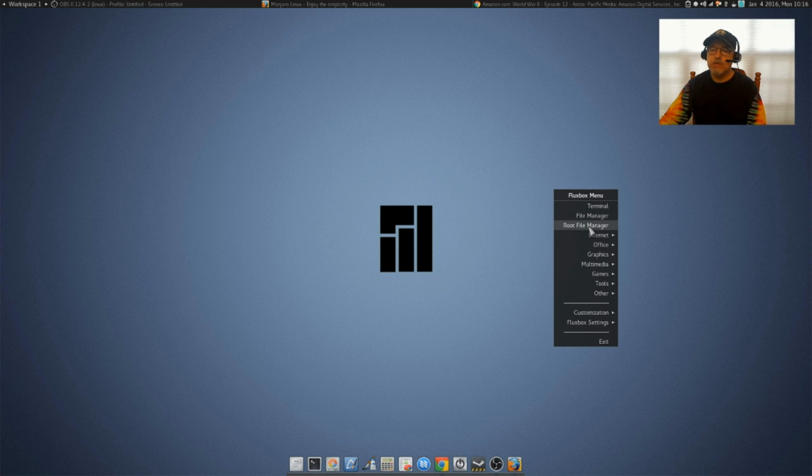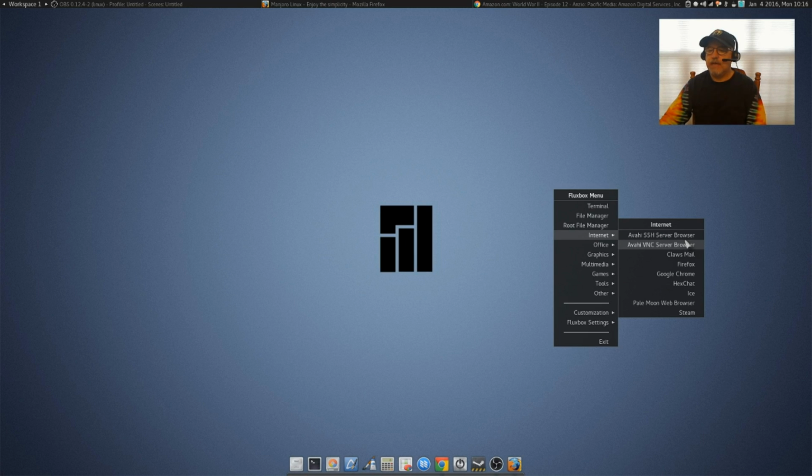If you need to, for example, that themes folder in usr, share, themes, that can only be modified as root. So if you want to have a root file manager to go in and do that, you have one right here. It makes it a little bit easier to open the file manager as root. So in Internet, I have added Firefox, Google Chrome, ICE, and Steam.